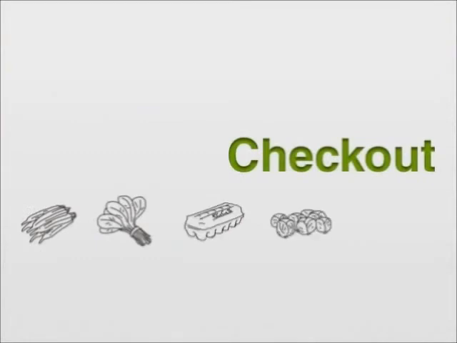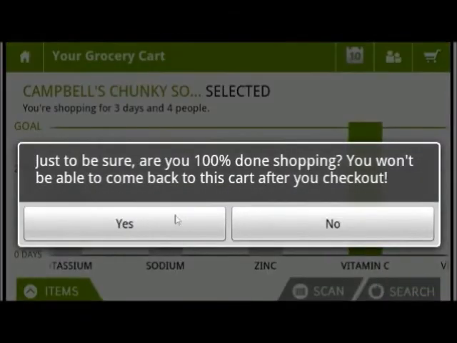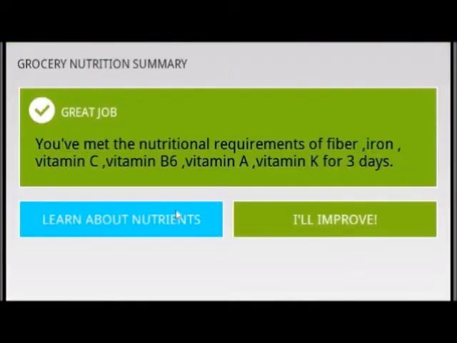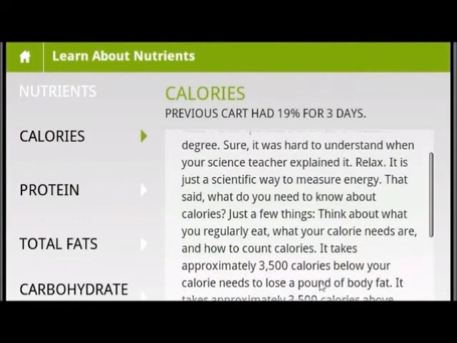When Jenny is done shopping, she checks out of her grocery cart and sees a summary of reminders of how to improve on the nutritional content of her cart on the next trip and how she did well on this trip. She can then access the nutrient reference to learn more.